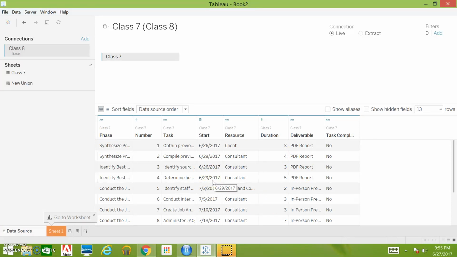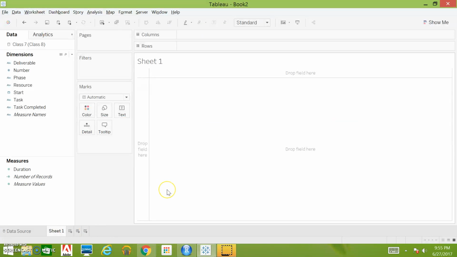One of the first things we want to change though before we import this data set is, so we have a bunch of dates here. We want to make sure that Tableau actually reads those as dates. So in order to do that, we click up here and then we hit date, and then we're good to go on that front. So we hit sheet 1.